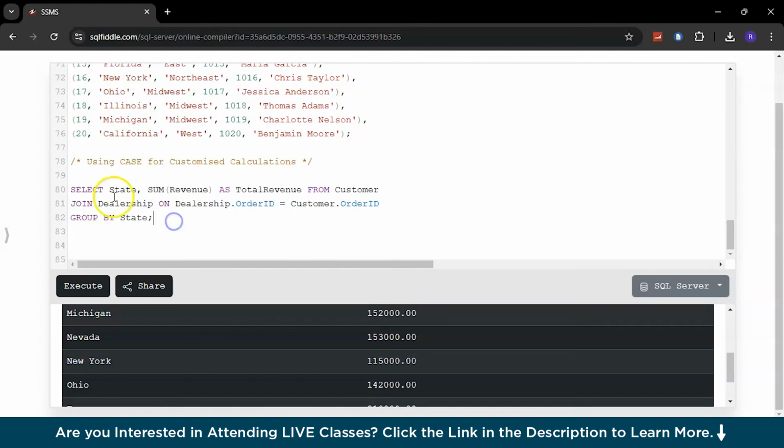Now we want order ID. So copy the order ID from here and paste it here. So we are looking for order ID, and we are also looking for product. So we don't want sum of revenue here. Let's eliminate this one, and instead of that, let's add product.